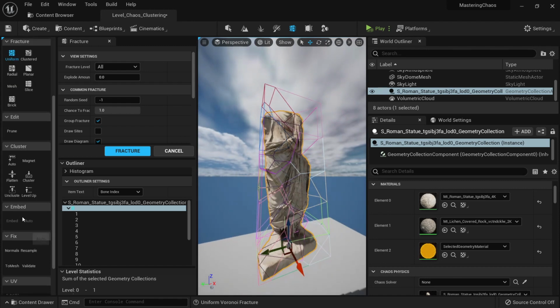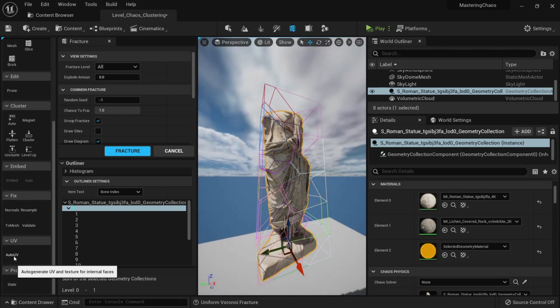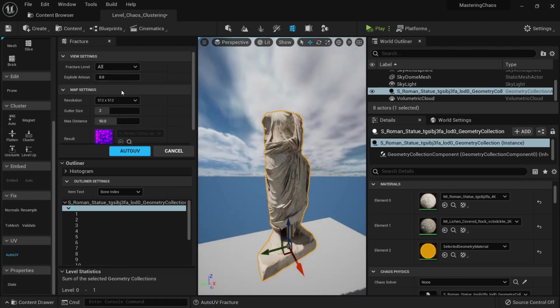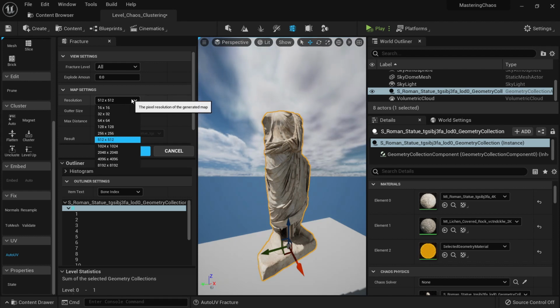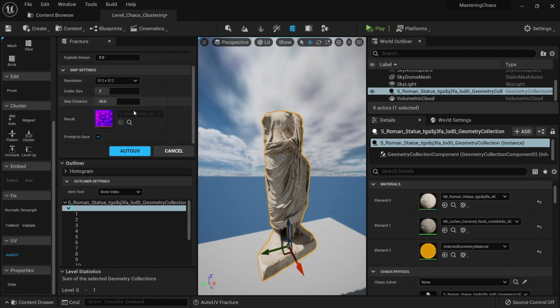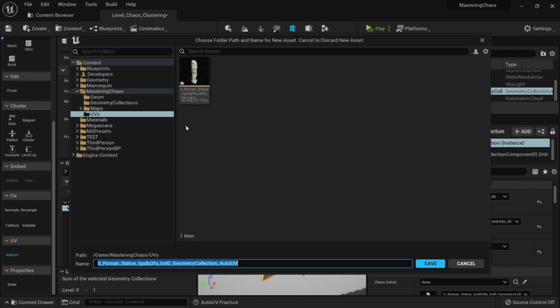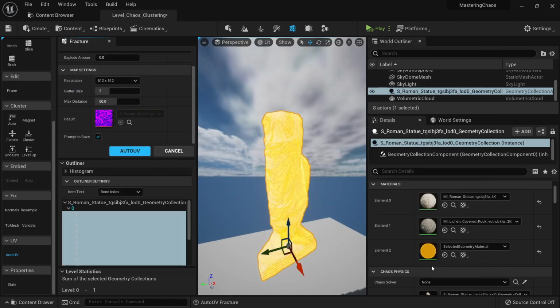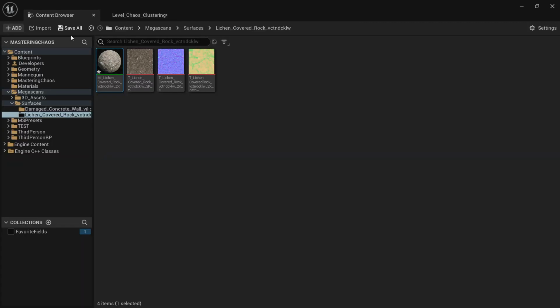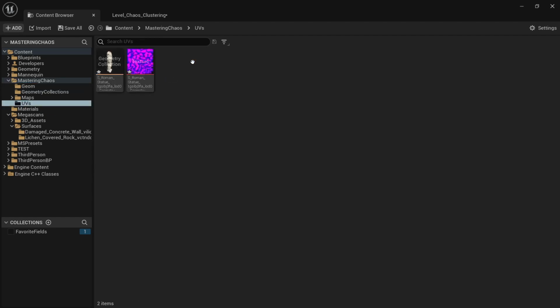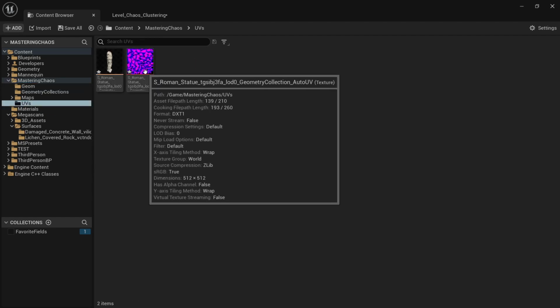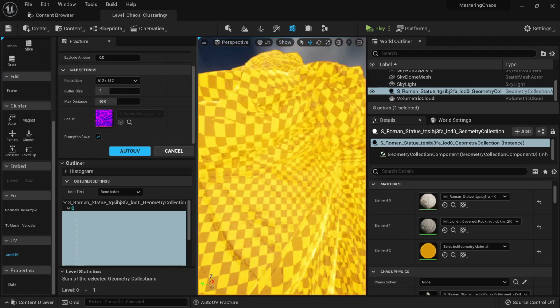But if you don't like these UVs, you can totally go here to auto UV, and you can change the resolution. I will leave it at 512. Okay, and then click auto UV, save it here in its folder. Okay, and then here you have your UV texture that you will use.